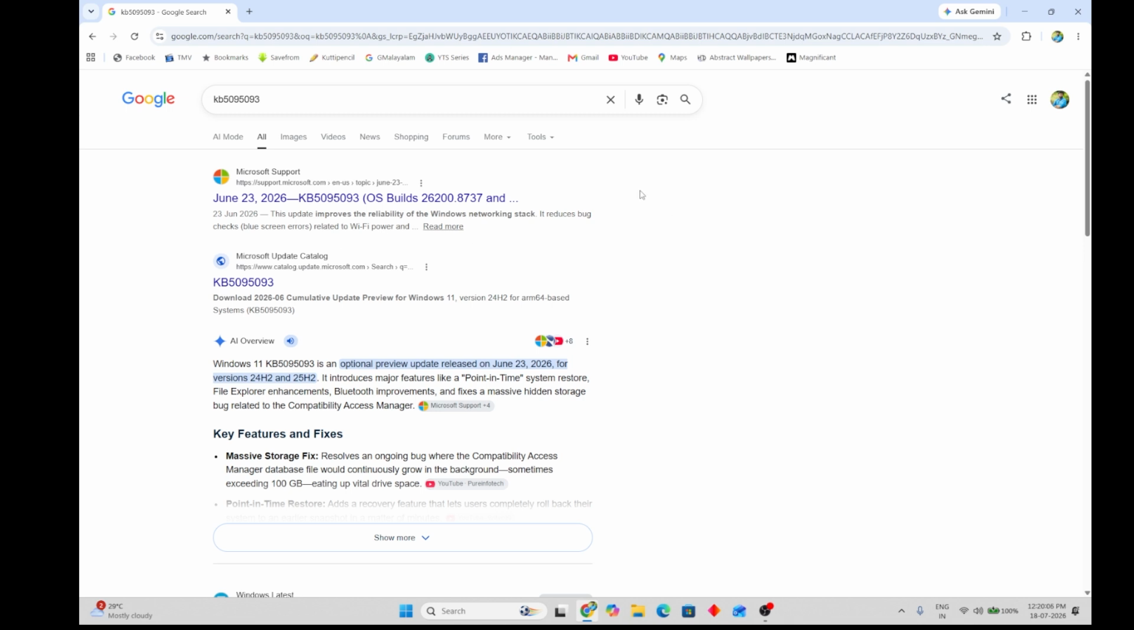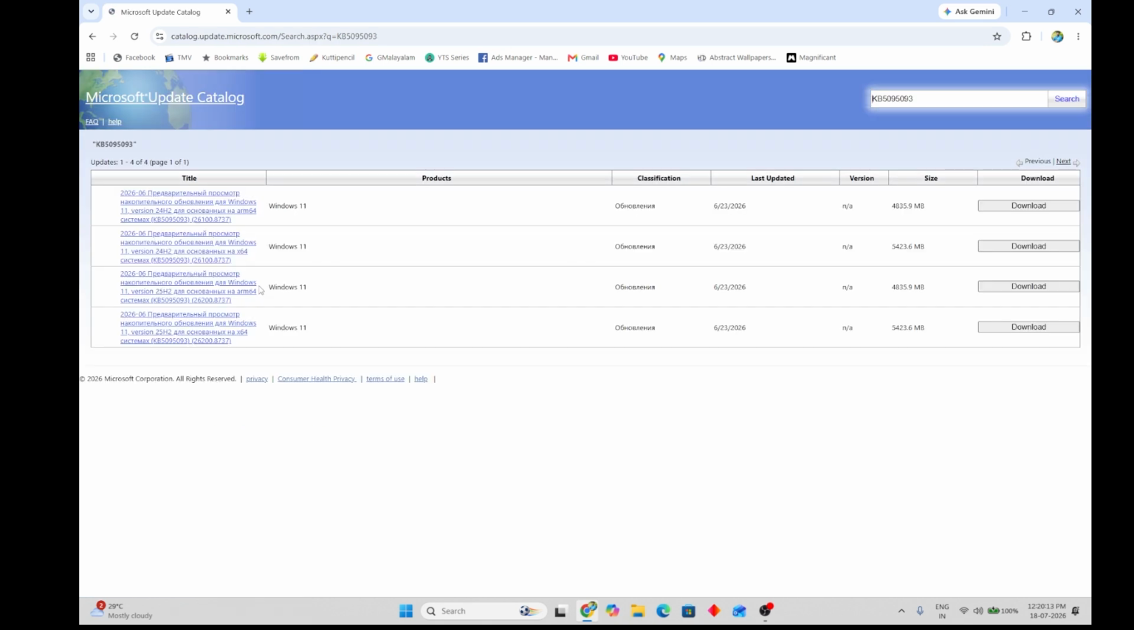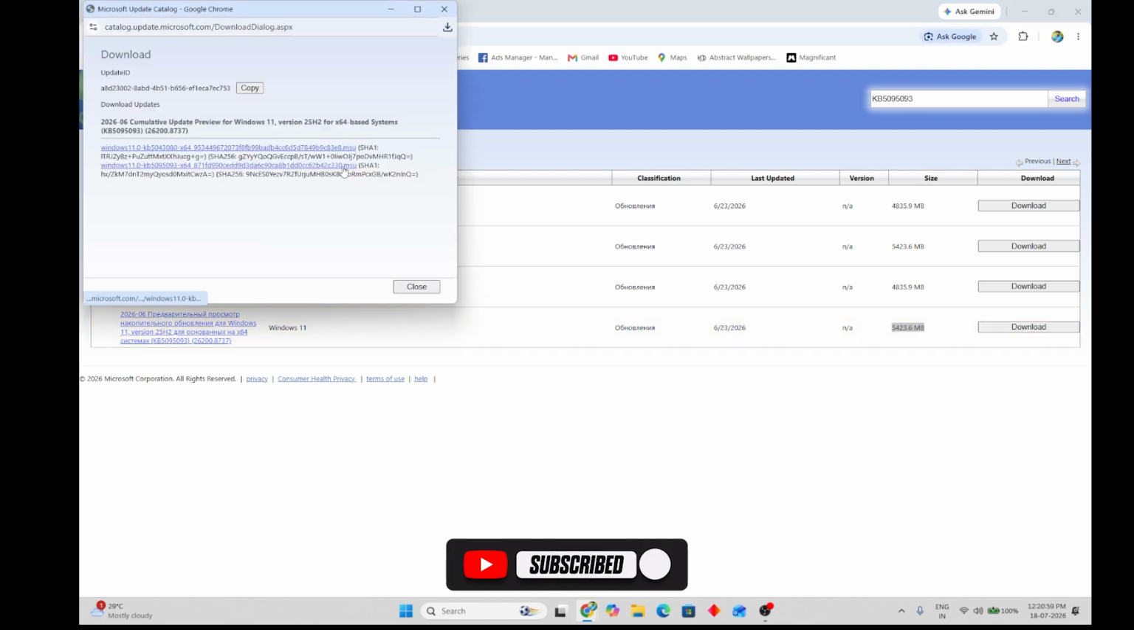Open any browser and search for the tag KB5095093 and look for the link from the Microsoft Update Catalog. Open the link and you can see the KB5095093 update for both x64 and ARM-based processors. If you're using any Snapdragon-based PC, then download the ARM-supported package. Otherwise, download the package for an x64 PC.